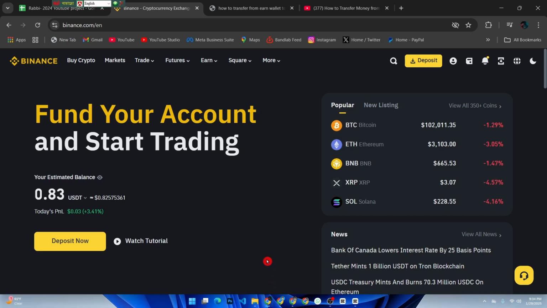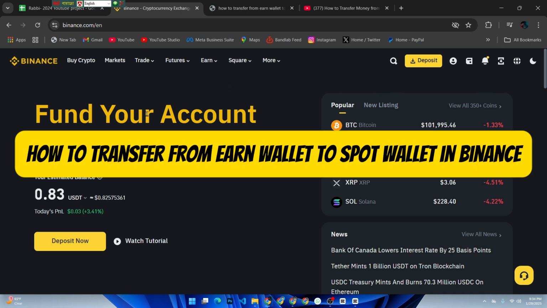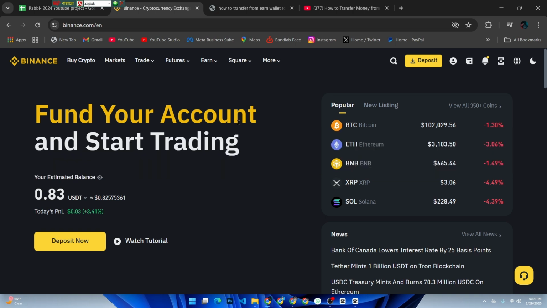Need to move your funds from your Earn Wallet to your Spot Wallet on Binance? Today I am going to show you how to transfer from Earn Wallet to Spot Wallet in Binance. Let's get started. Start by opening your Binance app or website and logging into your account.